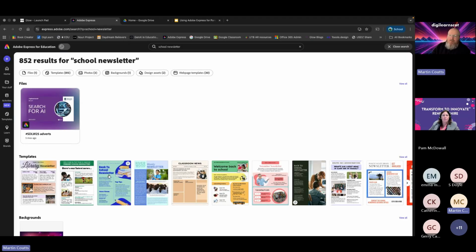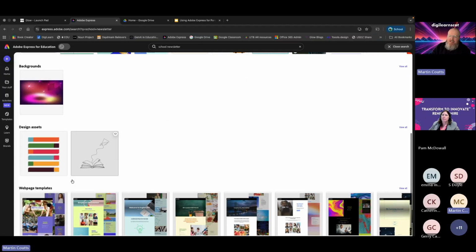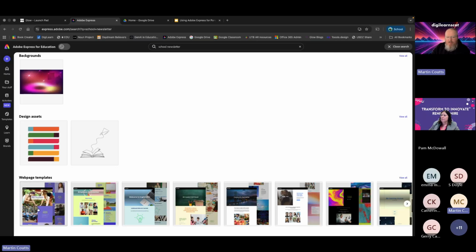You can see there's loads of templates here. You can even see I've got ones that I've been creating. There's backgrounds, there's assets, there's even websites. You can build like little web pages. So that's actually quite good for learners building little portfolios of knowledge.